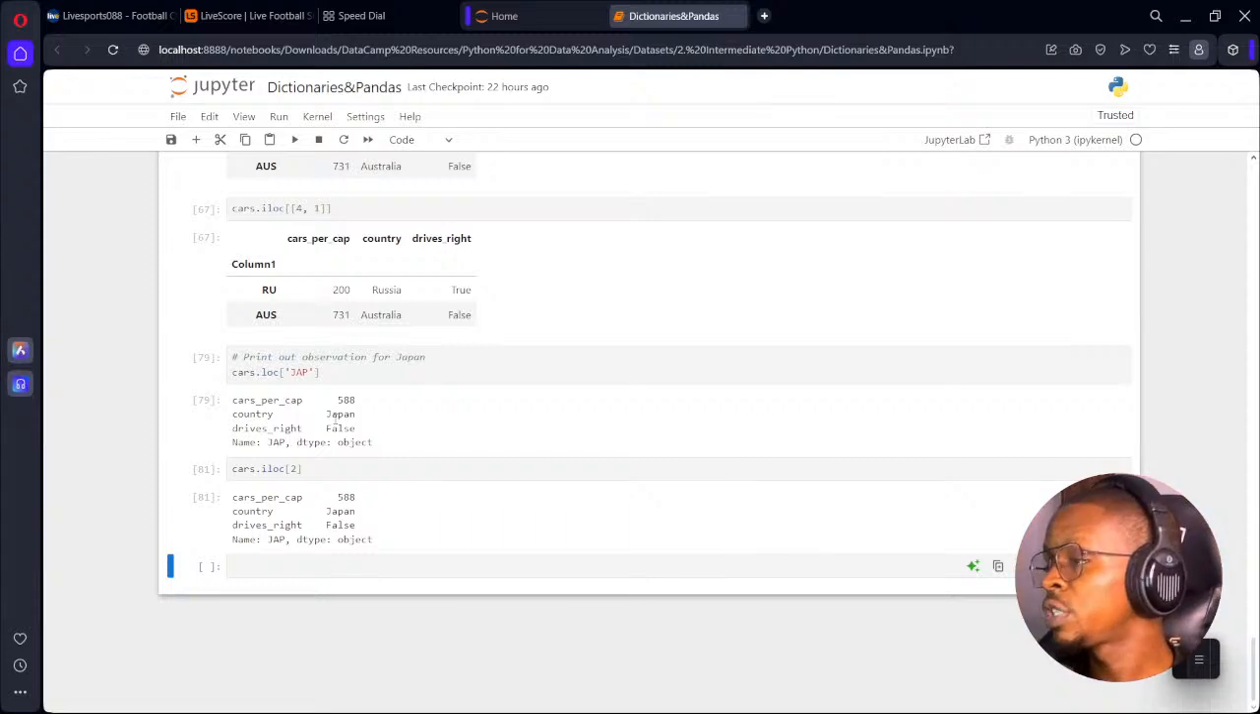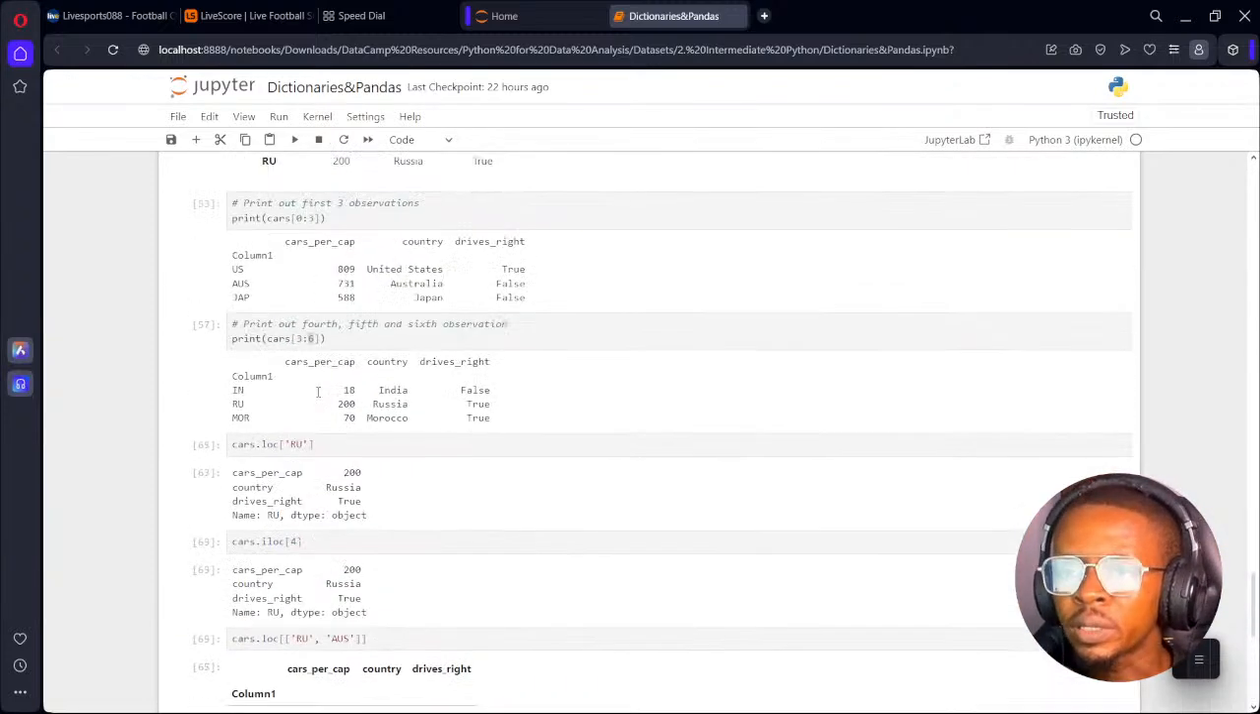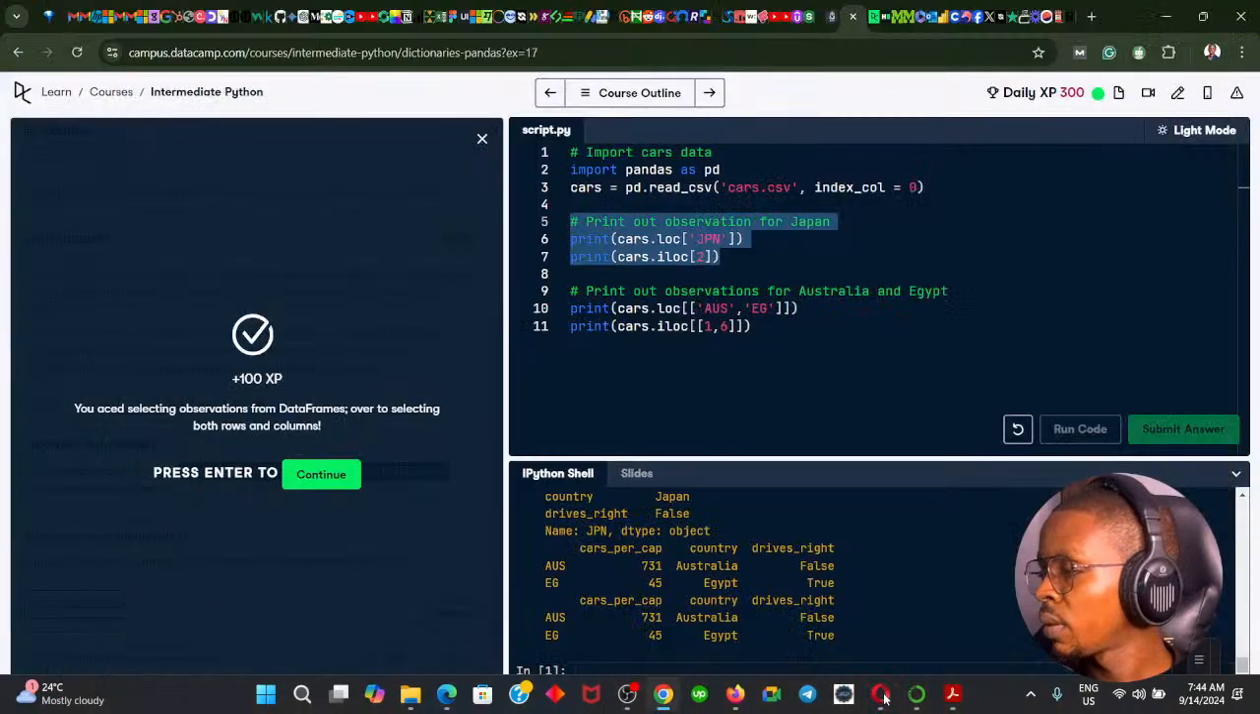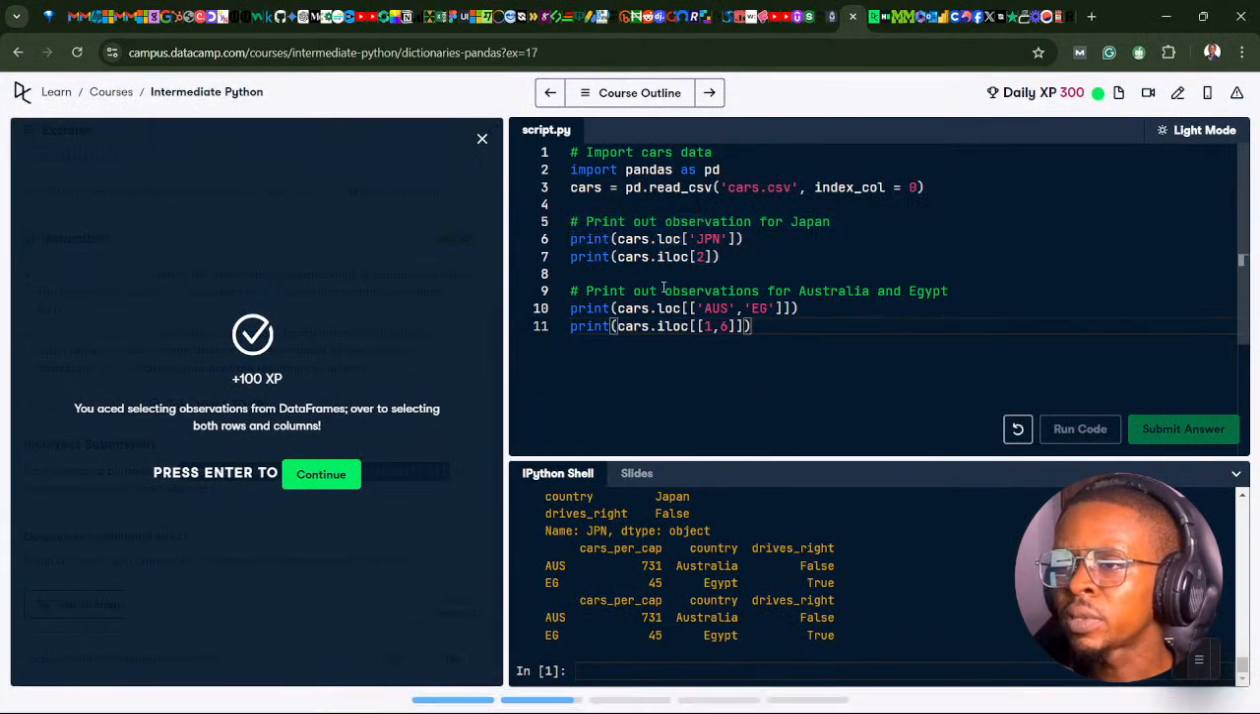So it's still not JPN. The label JPN is not working there, so I'll figure that out later. Now let's see the last part, which is Australia and Egypt.